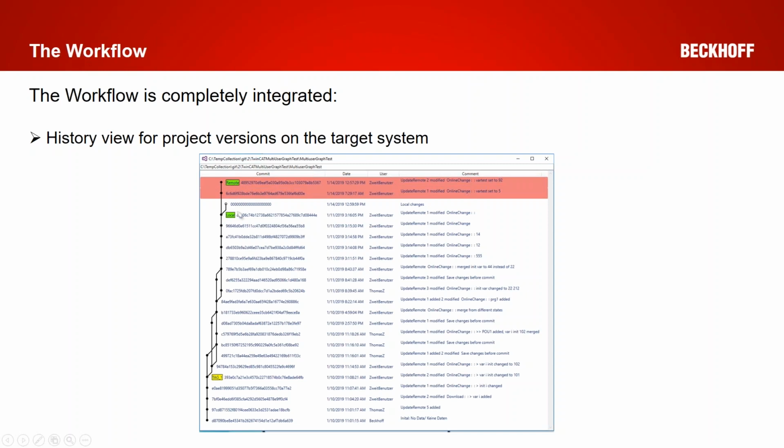You can do a comparison here to see, okay, what have I done since I downloaded my project version the last time. You can also see that the user, Zweitbenutzer in this case, has already done some changes on the target system. And in more detail, he has done 2 online changes. And you can also do a comparison with what he has changed.